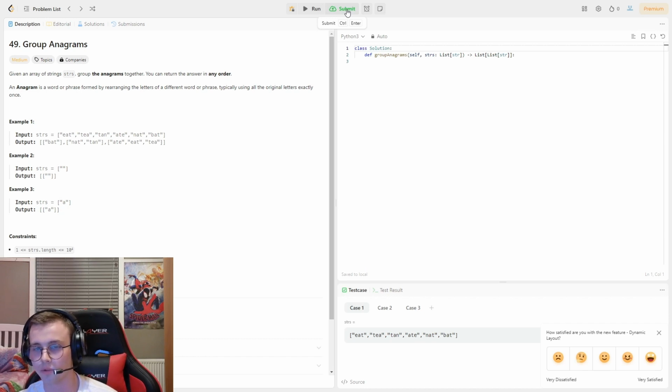So for instance, you've got eat and tea, so they're anagrams of each other because they both include the same letters. TAN and NAT are anagrams of each other because they have the same letters. But bat here, there's nothing like ABT or TAB or ATB. There's nothing like that here, so this is the only anagram here.